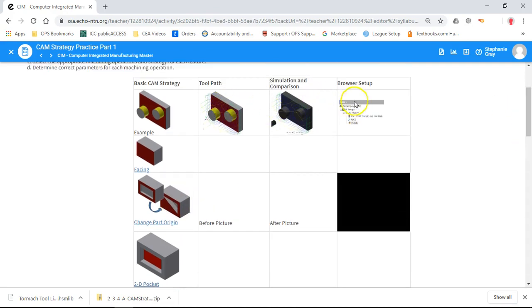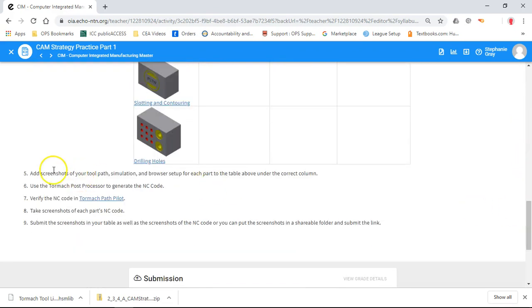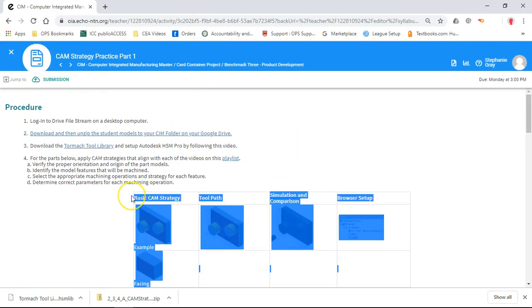Once you've taken screenshots and filled in this table, that's what number 5 is talking about, then don't forget to take a screenshot of your NC code, and so you can submit this whole table and also the screenshots of your NC code. If you prefer to put all those screenshots in a shareable folder on your Google Drive and submit the link, then that's okay too. You can copy and paste this table right into the Dropbox and add your screenshots there too. That will work.